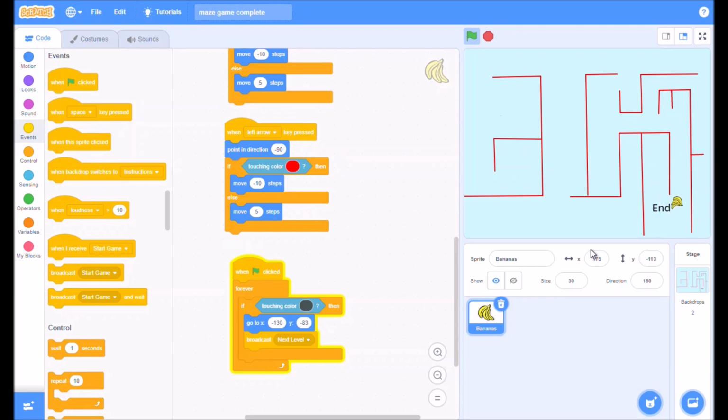down arrow. All right, well, this will be the test. When it touches the end, it should stop the game and take it back to where it started. And it does. There we go. So that's pretty good. Our game works, and that's how to create a maze game on Scratch.